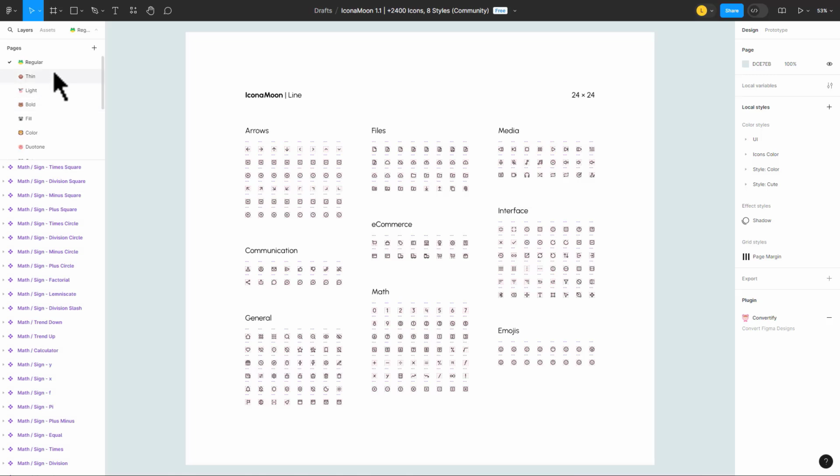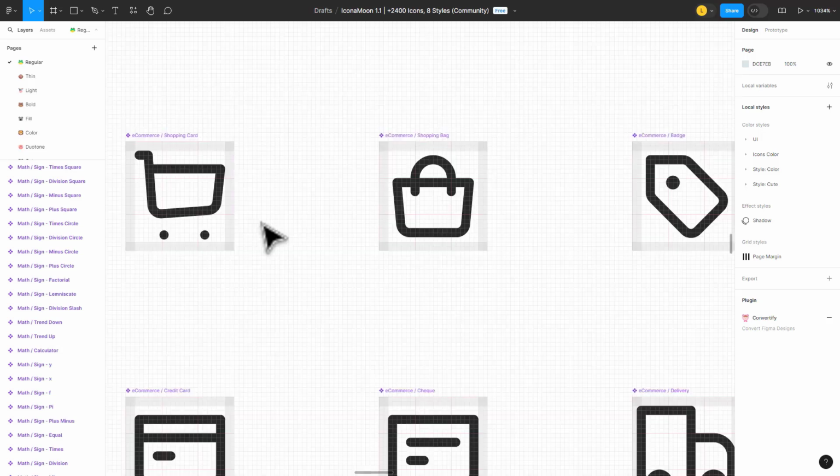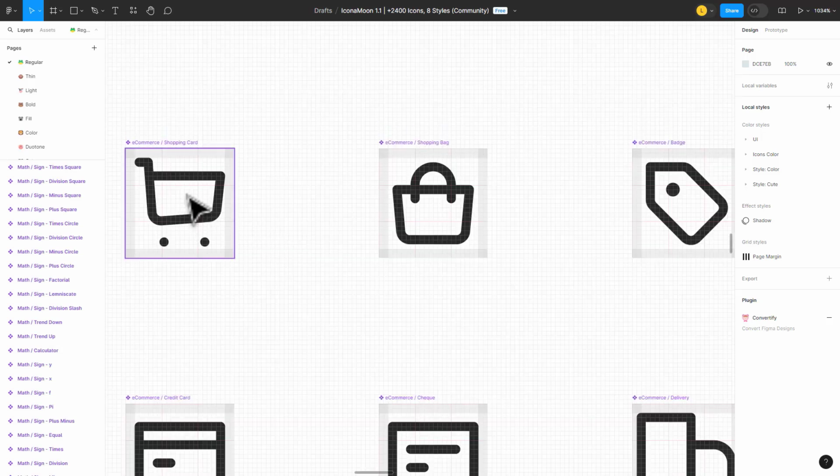I want regular, so I'll click this page, and right in the center, I can see all the different e-commerce icons. I'll press Ctrl on my keyboard and scroll my mouse wheel in. And right over here, I can see an icon with a shopping cart. This will fit perfectly in my app.